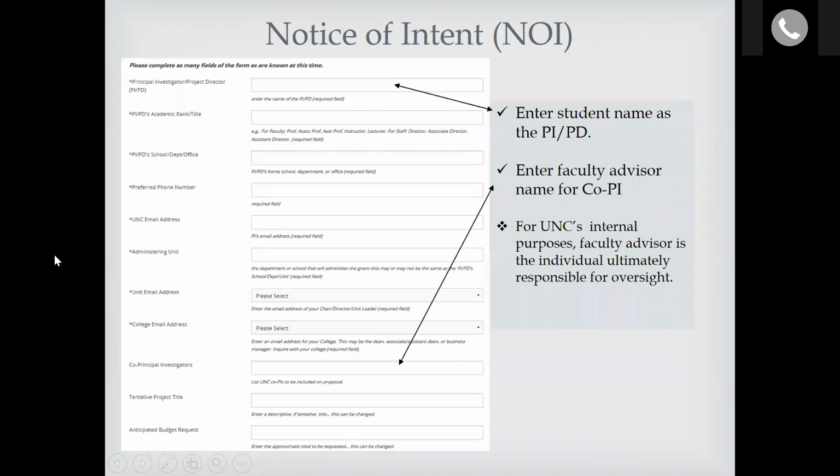And just a side note here, for our internal purposes, the faculty advisor is always going to be the person ultimately responsible for the project. So if you overspend your budget, if you have compliance issues, that's going to reflect poorly on your faculty member. So you want to make sure that you're keeping good oversight of your project and working very closely with your faculty member, because they're really going on the hook for you.